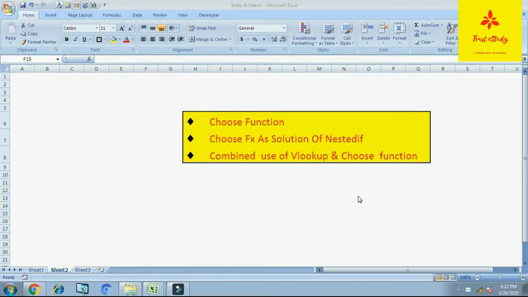Hello friends, my name is Tarun and today I have come up with three things: the choose function, the choose function as a solution of Nestedif, and the last and third one, combined use of Vlookup and choose function. Let's start with the choose function first.